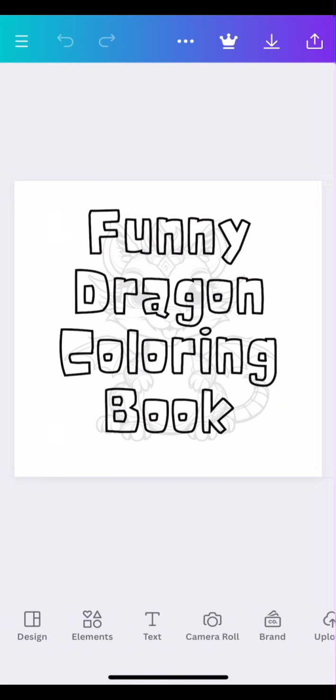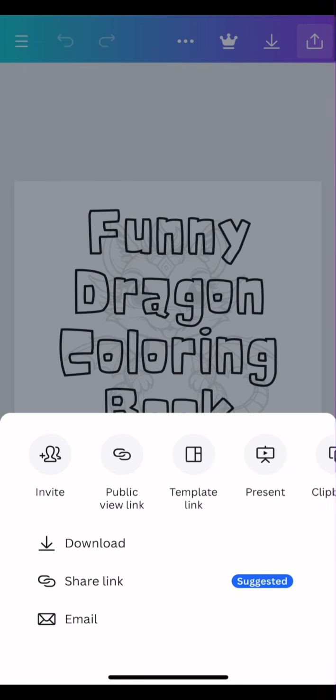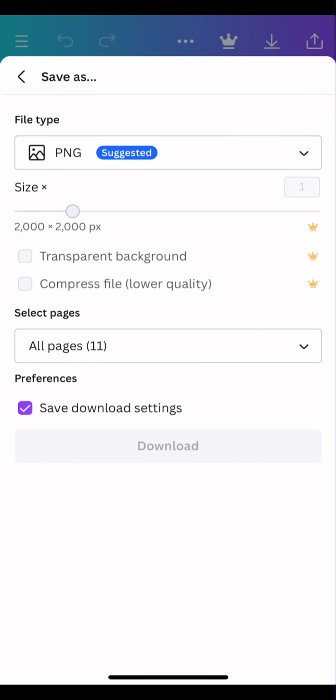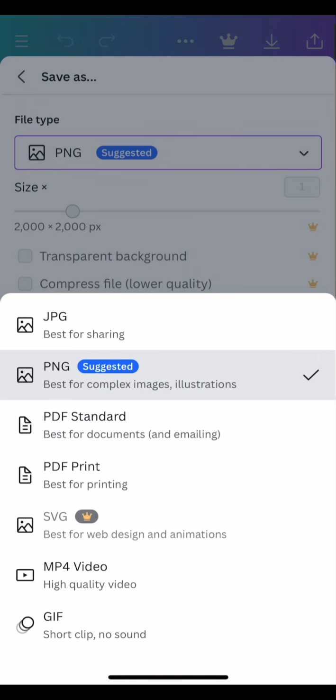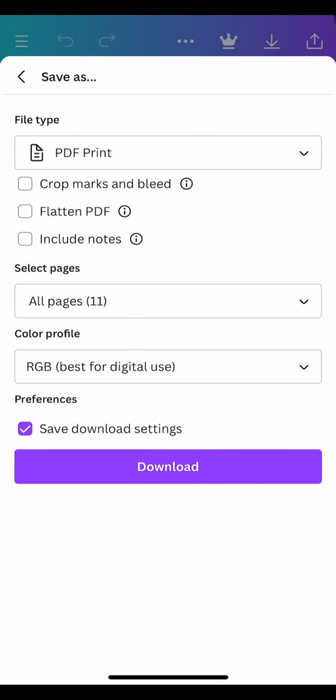Once you are done creating your coloring book, all you need to do is to download as PDF print. You click on this icon by the top right corner of your Canva interface, and then you select download. Once you click download, under this PNG, you click it and you choose PDF print. As you can see, PDF print. It will now tell you the number of pages.